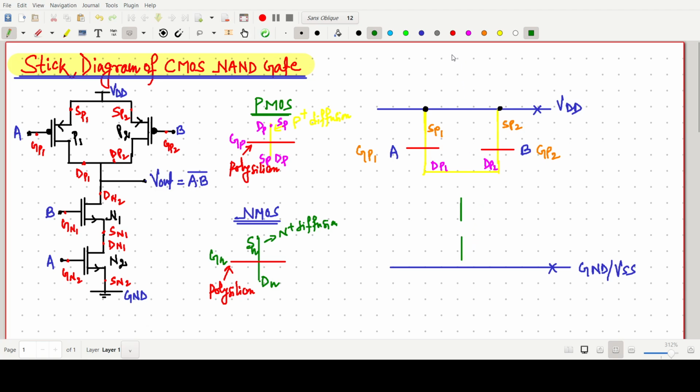So I am making it like this. Okay, and this NMOS one is correct like this. First make two NMOS. This one we can write as A and B, or you can write it like B and A.